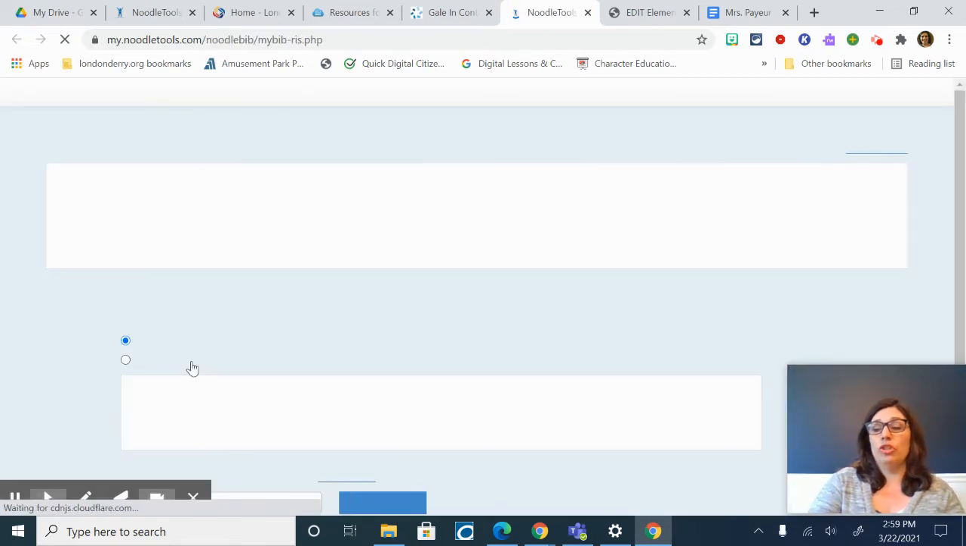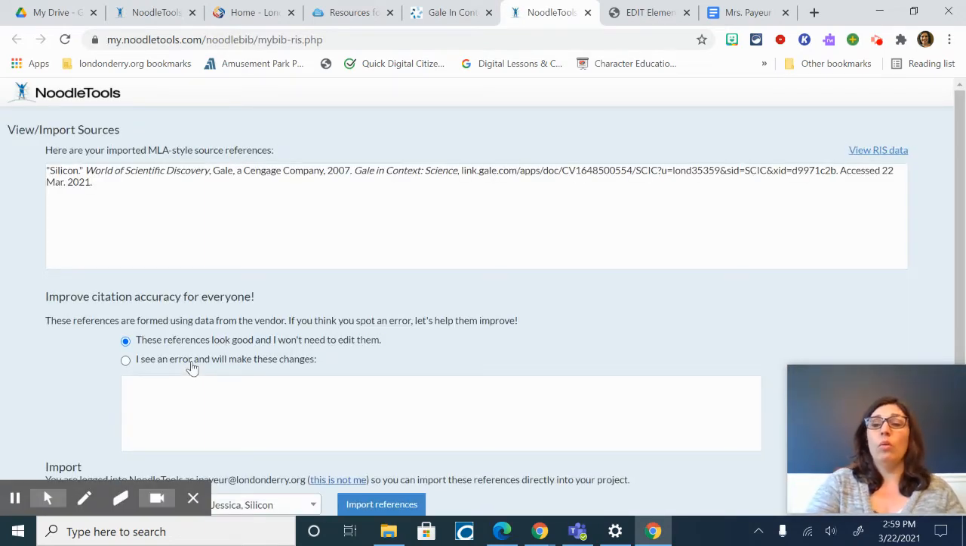The page is going to change to show me what it's doing. So it's going to change. It's going to think a little bit. It's going to change. And it says, view import sources. Here is the imported MLA style source. And then here you go. This is what it's going to look like.